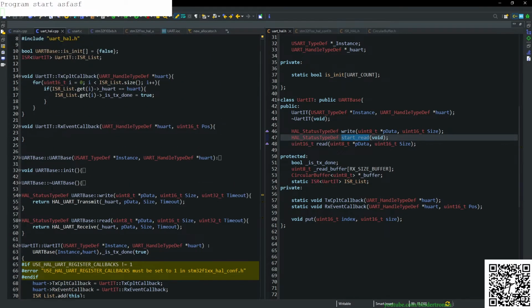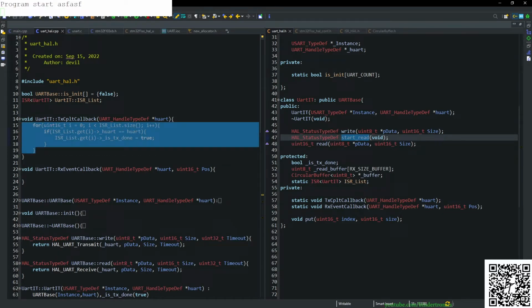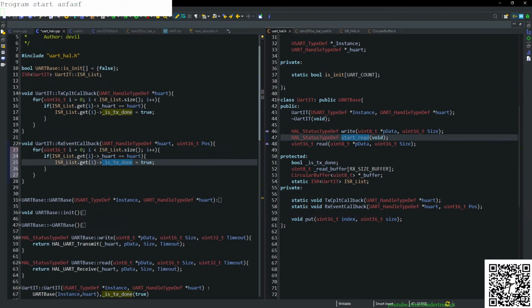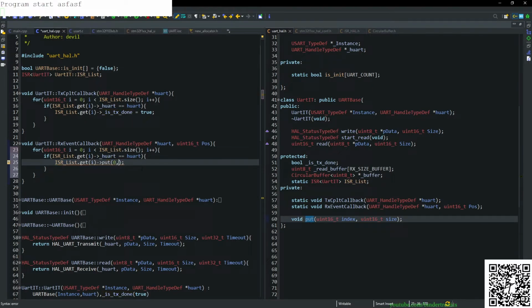And then simply what we can do is go up here and copy our iterator through our ISR list. And now instead of the TX is done, we just call the put function, and the put function will take in an index always of 0. We're actually using the put function for future proofing for DMA, but we'll get to that in the next video.